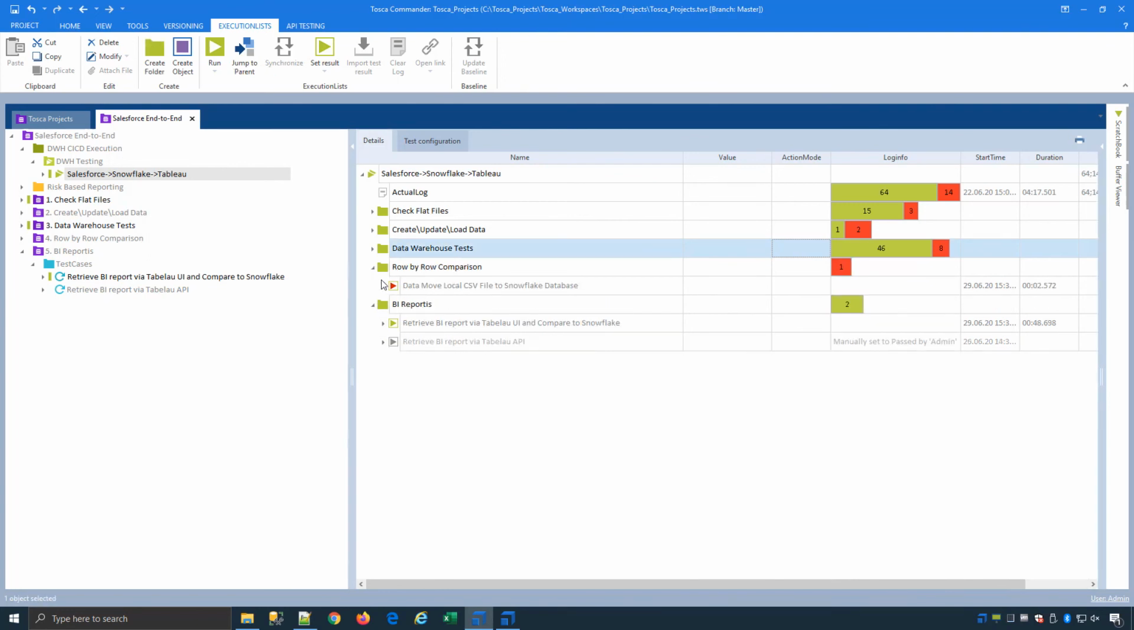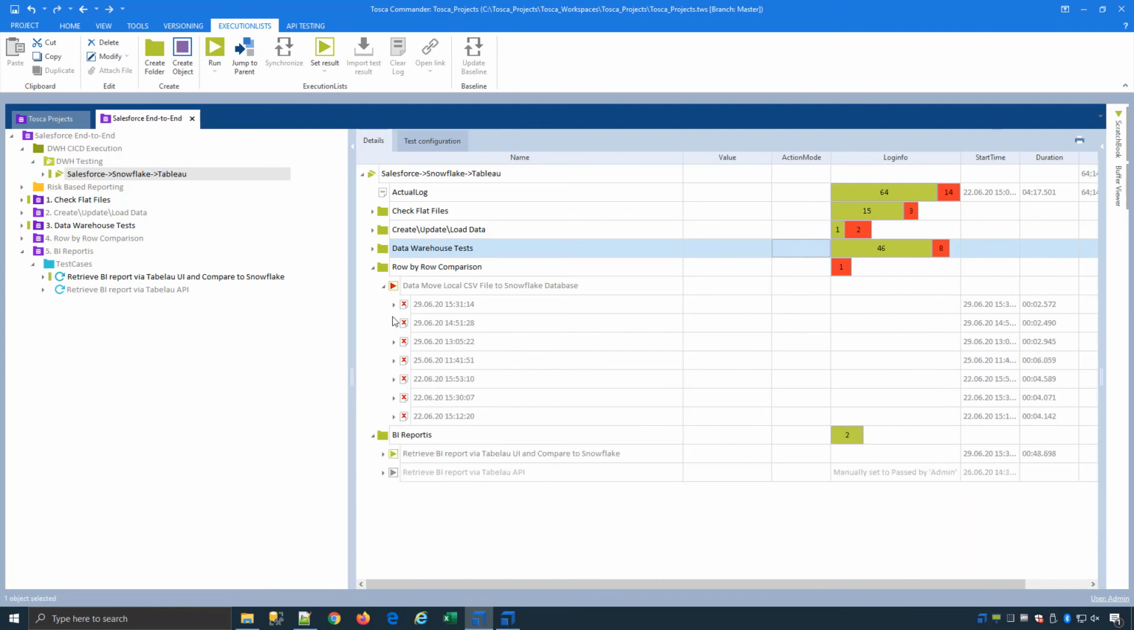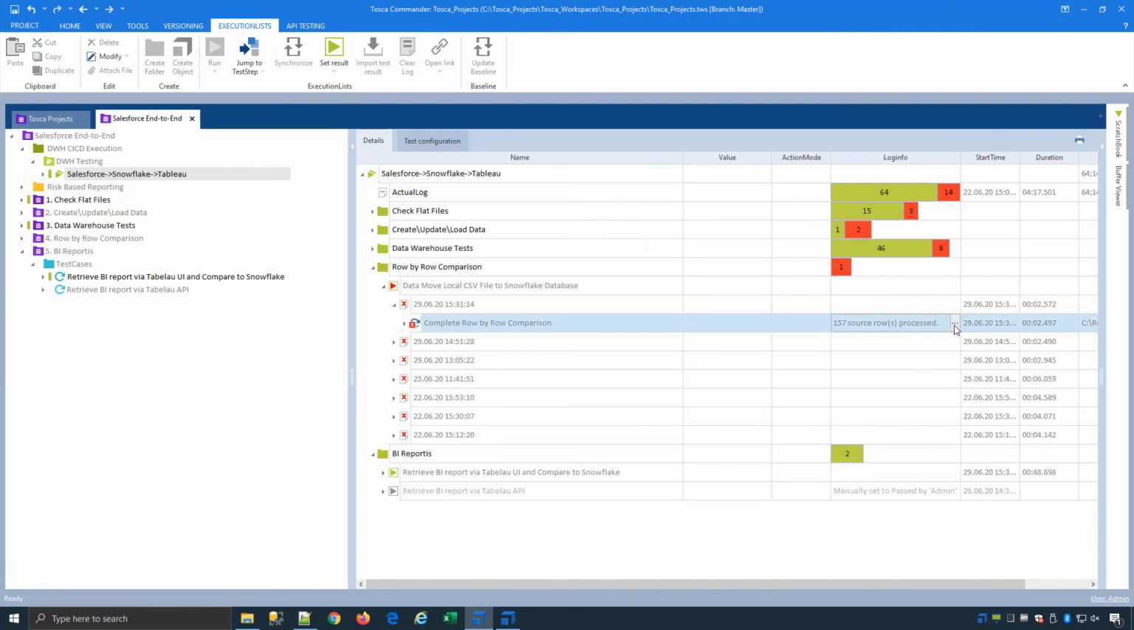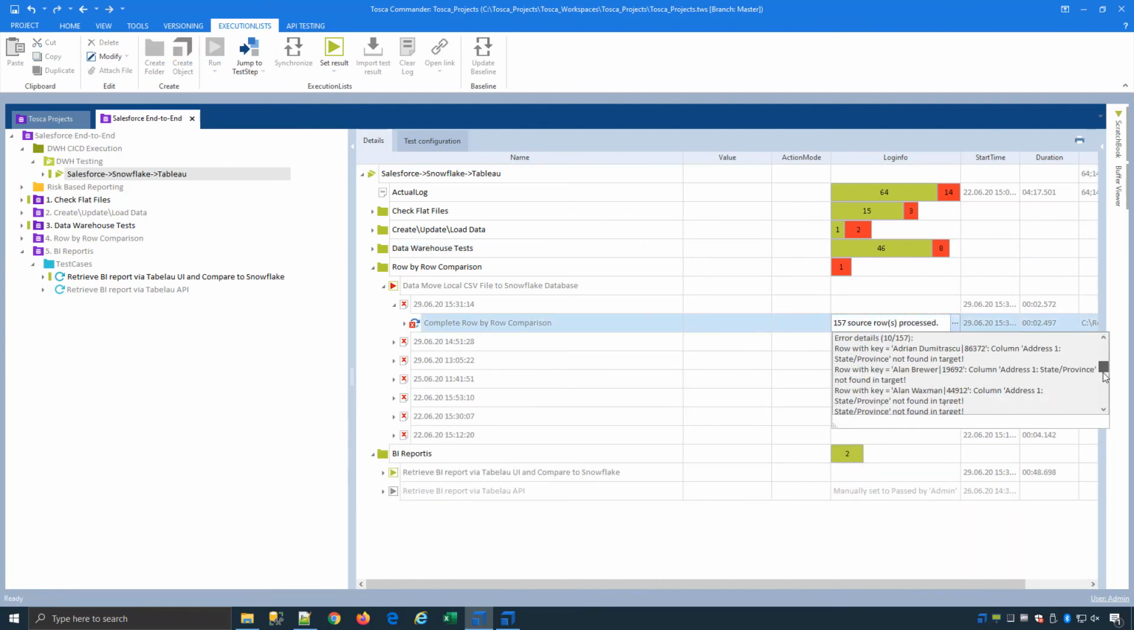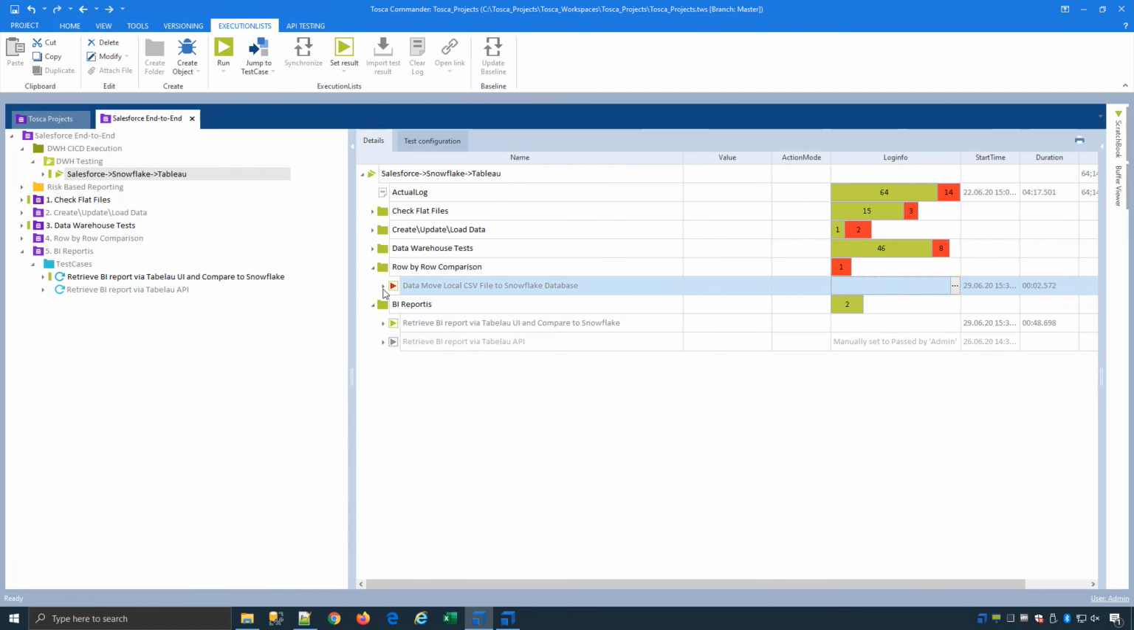And let's close that up. The row by row comparisons. Let's get to my latest execution list. These ran, there were 157 records. You can see all the data there. We can run reports on a large scale over here, on a high level. And it's got all the logs, very important for auditing and everything else.